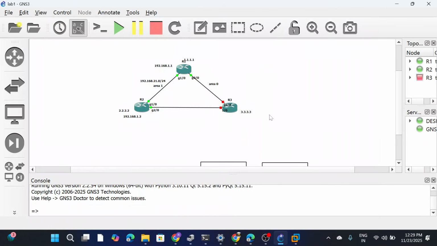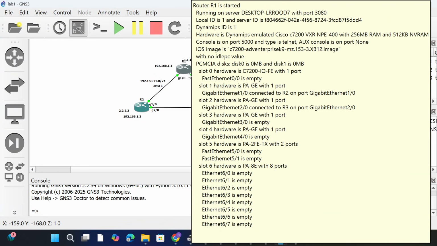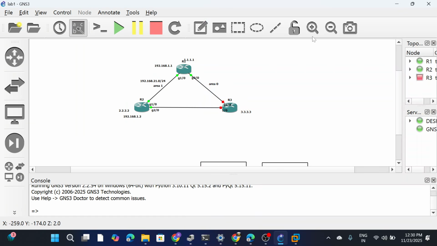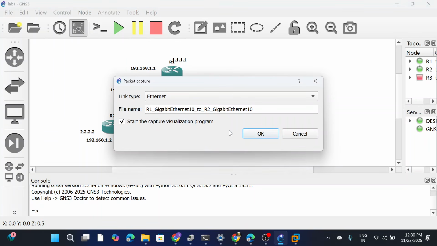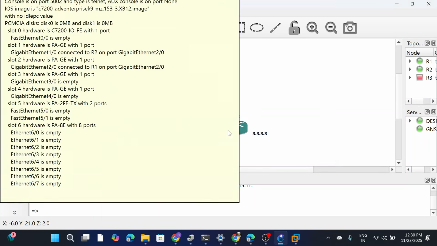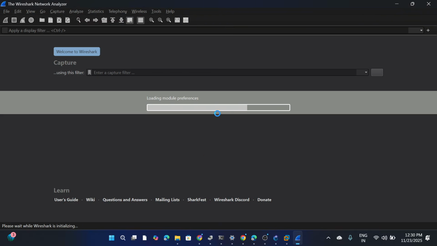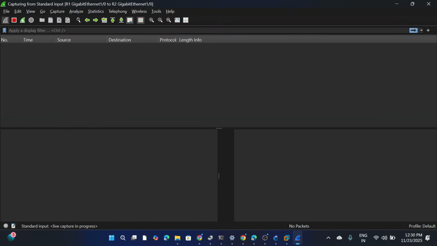So today I'm going to discuss packet capturing on real Cisco devices. What you have done during labs between the routers or switches in GNS3, you're just right-clicking on the cable and capturing the traffic, whatever it is. So it is capturing the traffic between two devices, two routers.